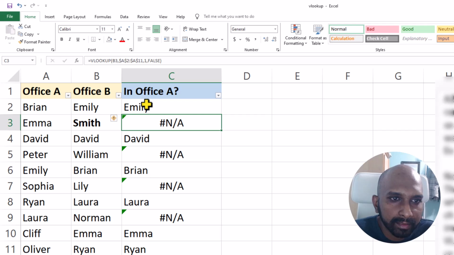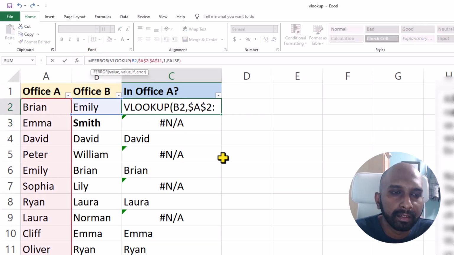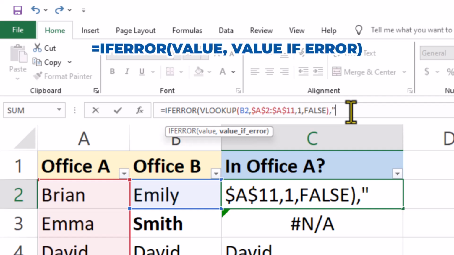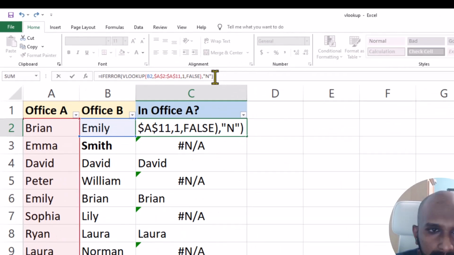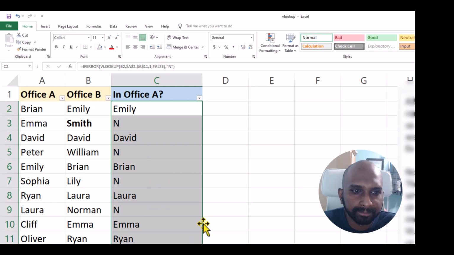I'll go to cell C2, go to the equals mark, and then type IFERROR. Now open brackets. The first parameter for the IFERROR formula is the value. Value is the VLOOKUP formula itself in this case. And if it throws an error, I want it to say N. That means that employee is only present in office B, right? I will hit enter and use the fill handle and drag it all the way down to cell C11. Now you can see it's much cleaner.